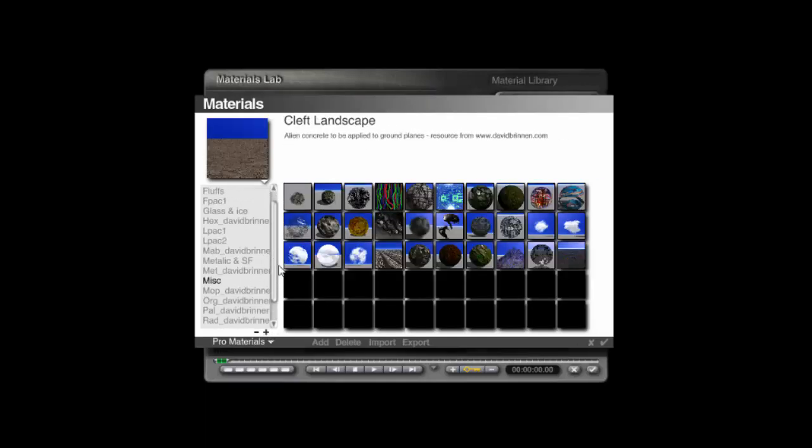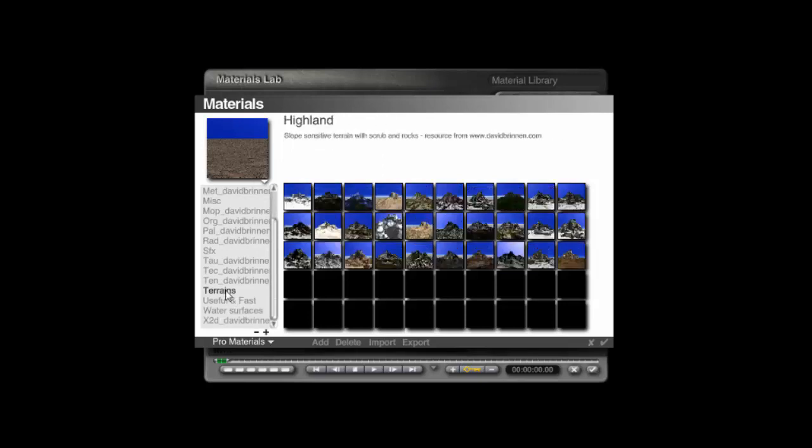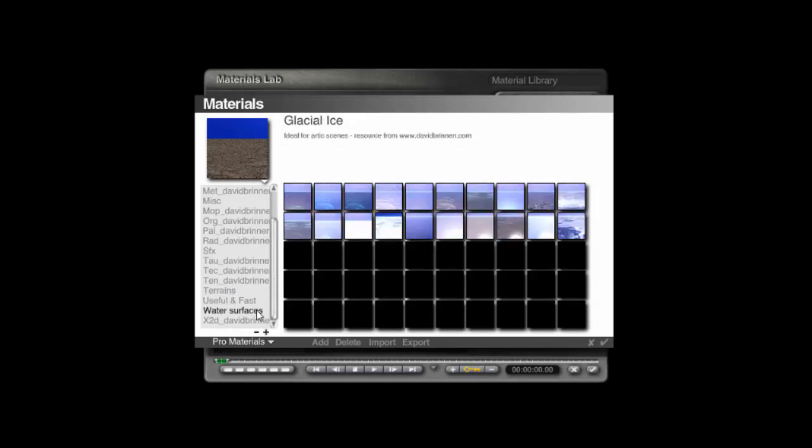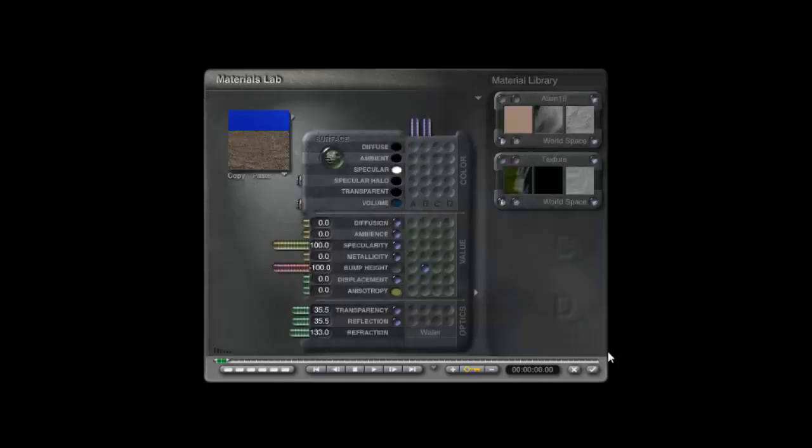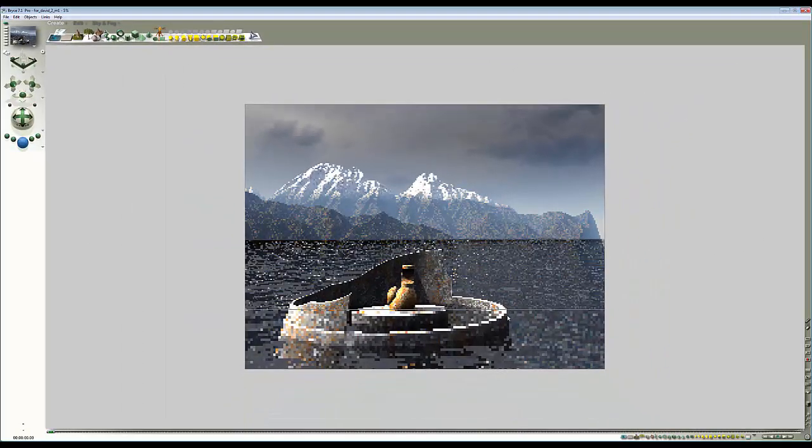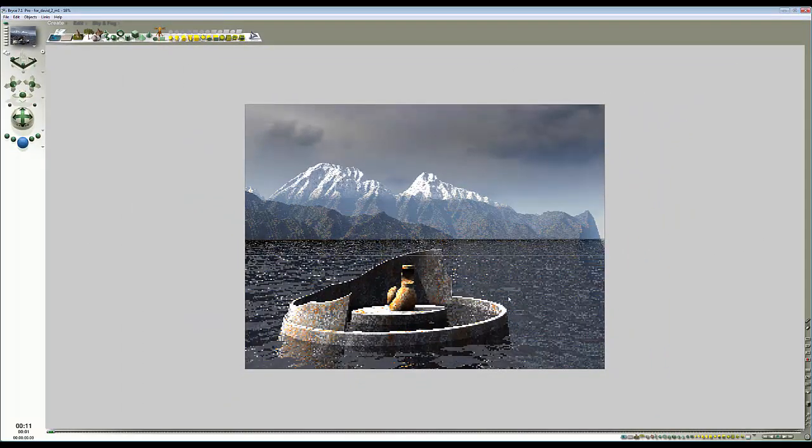So what have we got in waters just here? Just something quick, useful and fast. Terrains. I should have probably got some water surface. There we go. Let's see. Lake water. Let's have a look how that looks. So I think that's okay. I think it'll do for now.